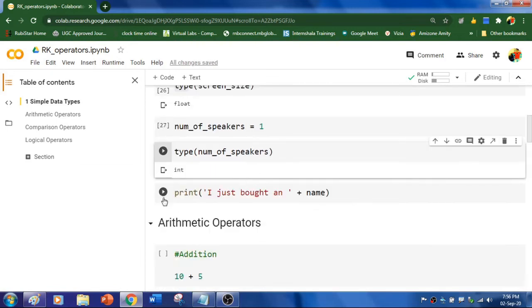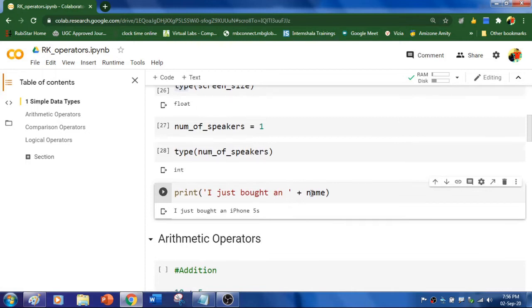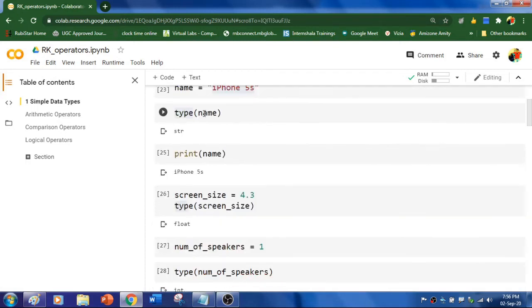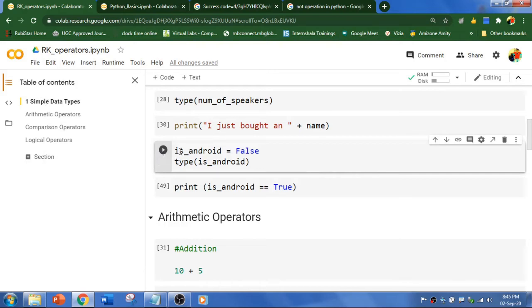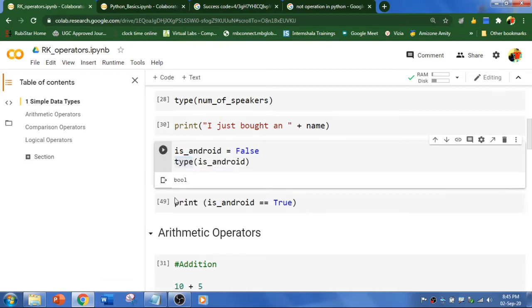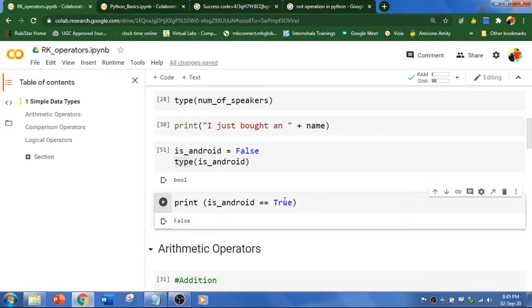Alright, and I'm going to print something with my string along with the name which we have used here. Name equal to iPhone 5s, and it is printing along with that. I have used the plus operator here, so: I just bought an iPhone 5s. And the next thing is Boolean. Let's check this. This is a variable I have assigned with false, and I need to check the type. I'm going to run this. Yes, it's Boolean, and I'm going to print here. So print is Android equal to true. I'm going to check this, but it is not true. Actually, it is false. So it is false here.